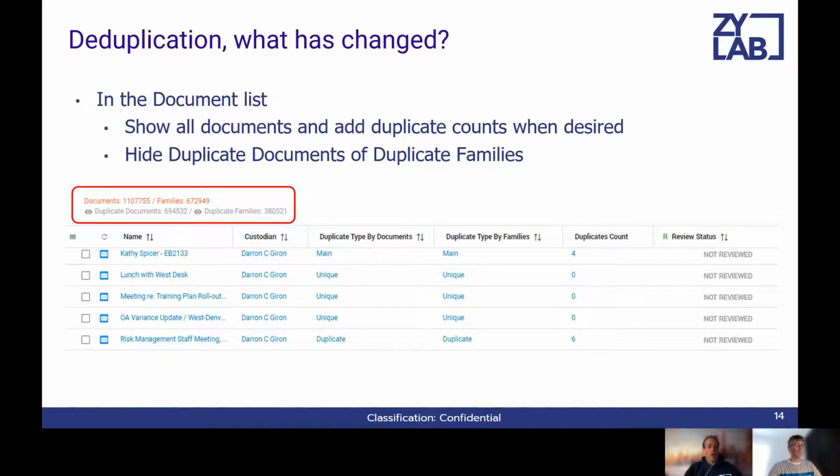But this allows you to get an idea of the amount of duplication in your data set, and also to easily switch between having all your documents or only your unique documents that you need to review. Okay, so it's easy viewing, and you can present information. You can hide it easily. It's all contributing to an efficient review of your documents, of course.